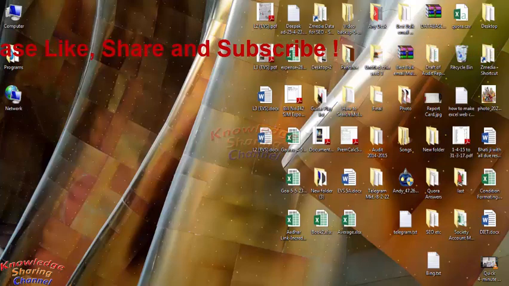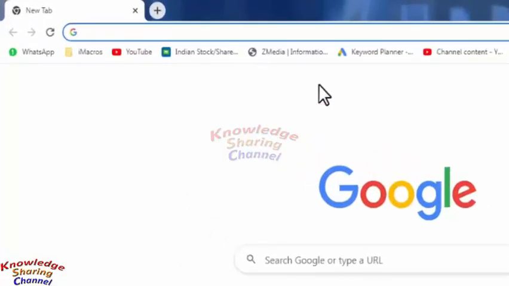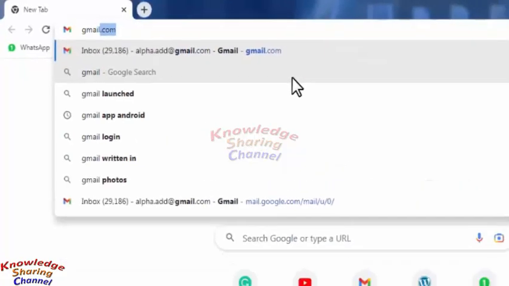Friends, if for any reason you want to see the complete list of email IDs which you had blocked in your Gmail account, then you simply need to open your web browser. Now here you need to open your Gmail account.